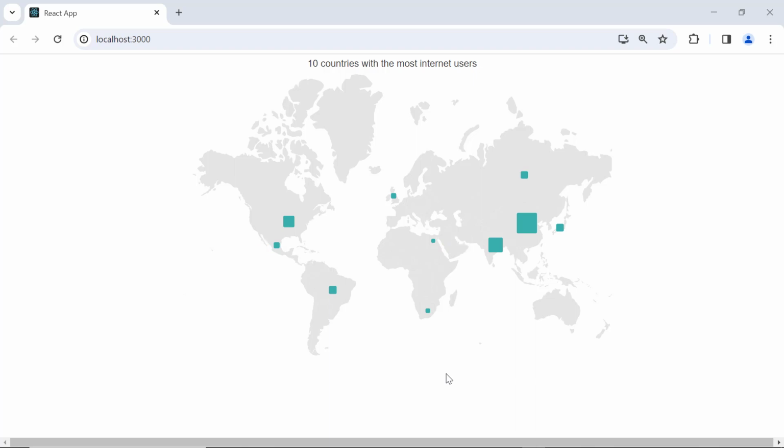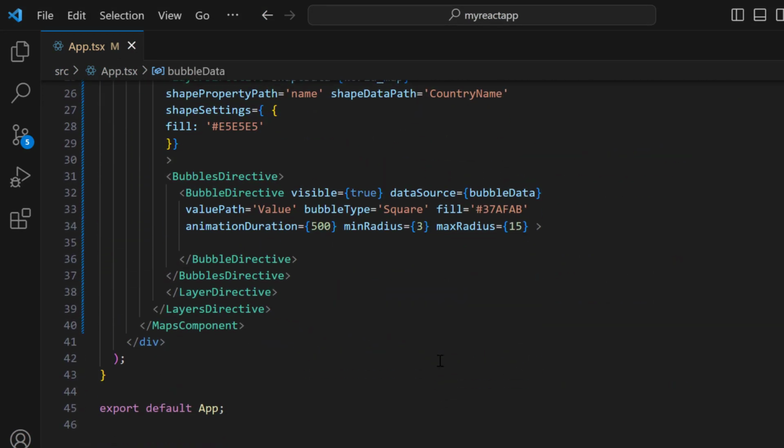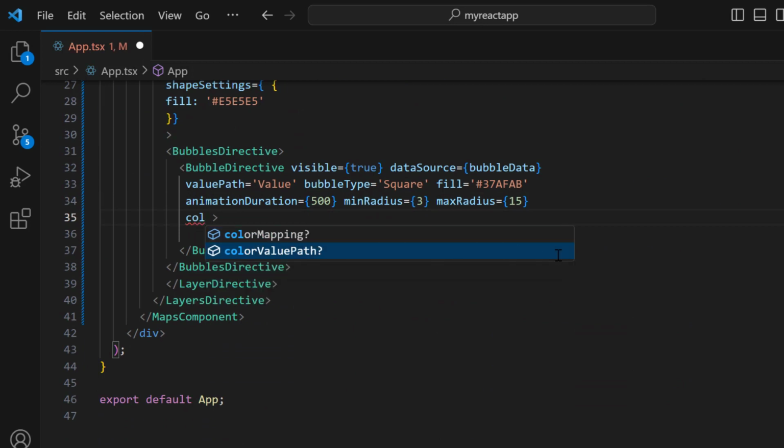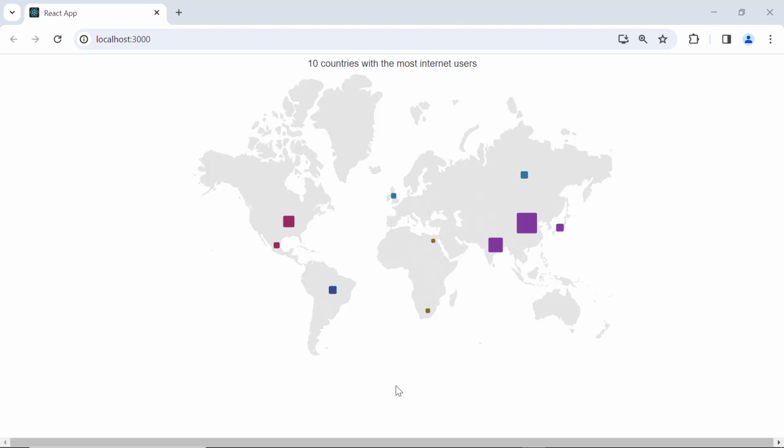Next, I will show you how to set colors to the bubbles from the data source. Here, I already added one more field, color, with an appropriate value to this data source. So I'll assign this color field to the color value path property to set colors for the bubbles. Since I defined the bubble color from the data source, I will comment out the fill property from the BubbleDirective tag. When you look at the map elements, you'll notice bubbles in different colors based on the data source field.